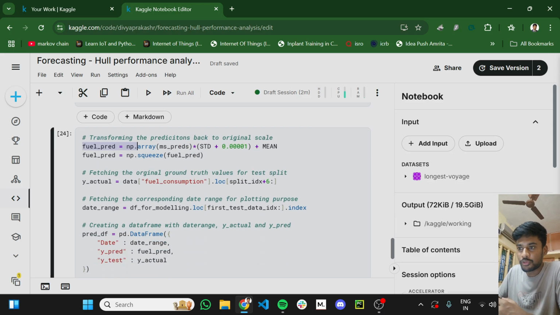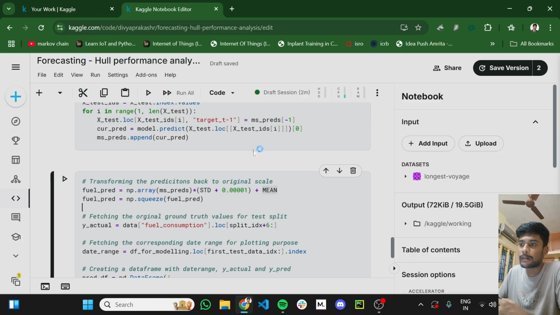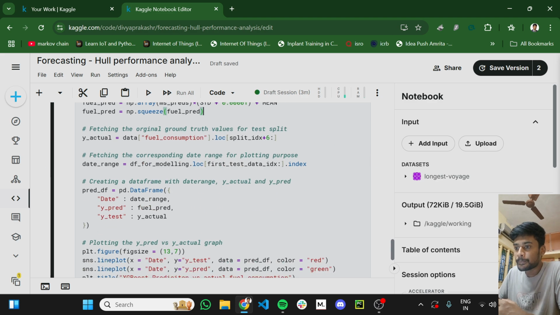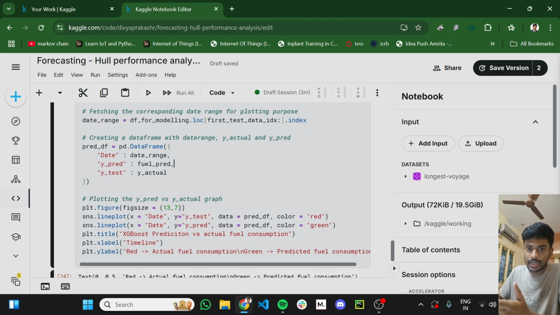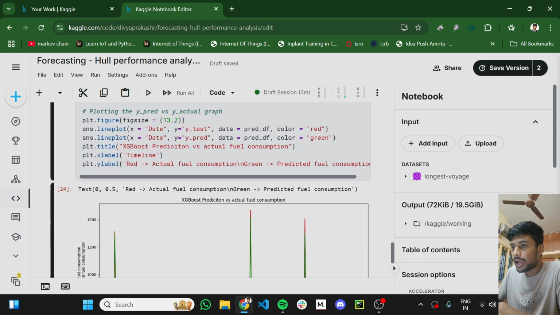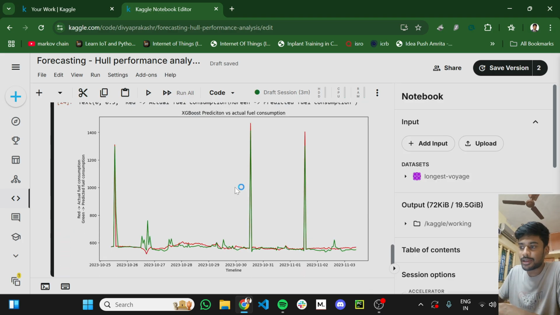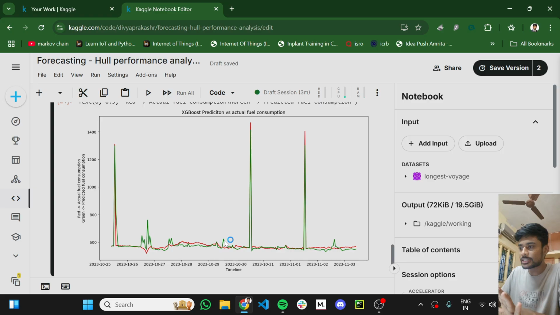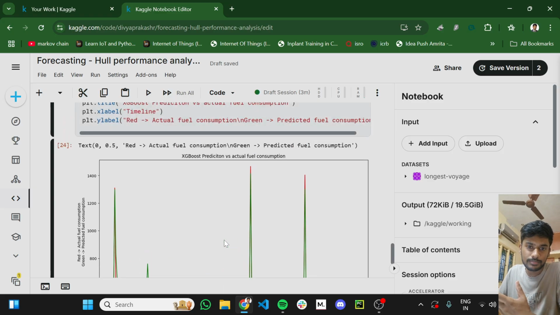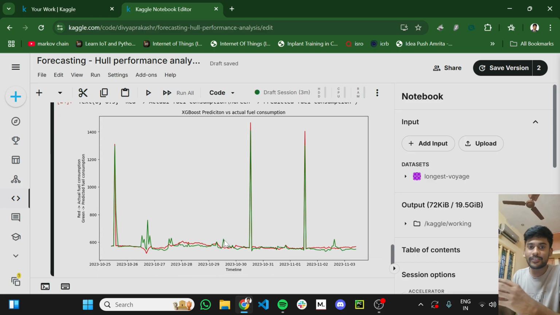Again, I'm converting that into the original scale, since the predictions will be in the transformed scale. I'm converting that here, and then I'm creating the data frame with the date range, the predicted value, and the actual values in the test set, and then I'm plotting it. It's pretty similar to how XGBoost worked for single step forecasting. So it's good that we are able to transfer that into multi-step forecasting with similar results.